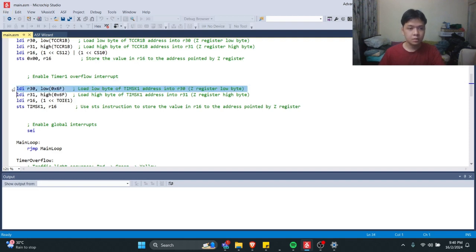So the first line is LDI R30 low 0x6F, which will load the low byte of the timer interrupt mask register 1, or TIMSK1, address into register 30. The next line is LDI R31 high 0x6F, which will load the high byte of the TIMSK1 address into register 31. The next line is LDI R16 1 left shift TOIE1.